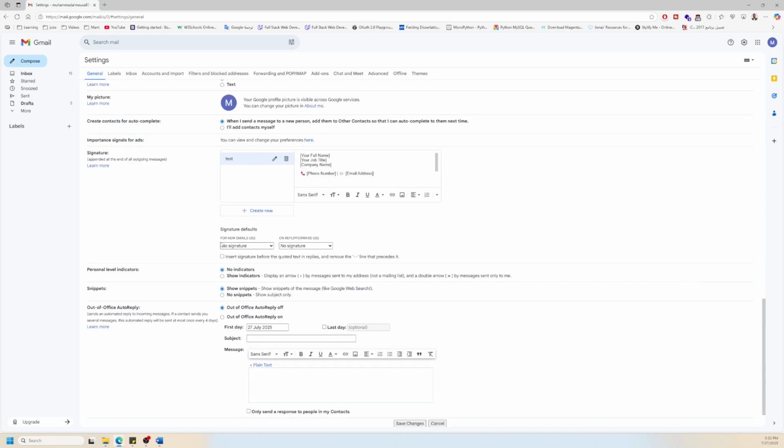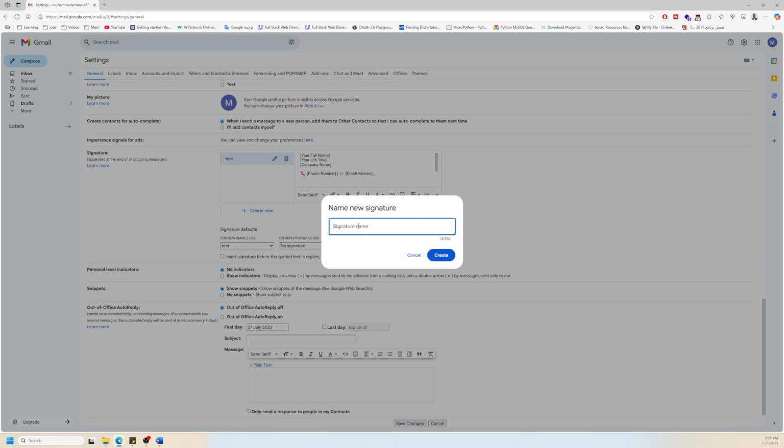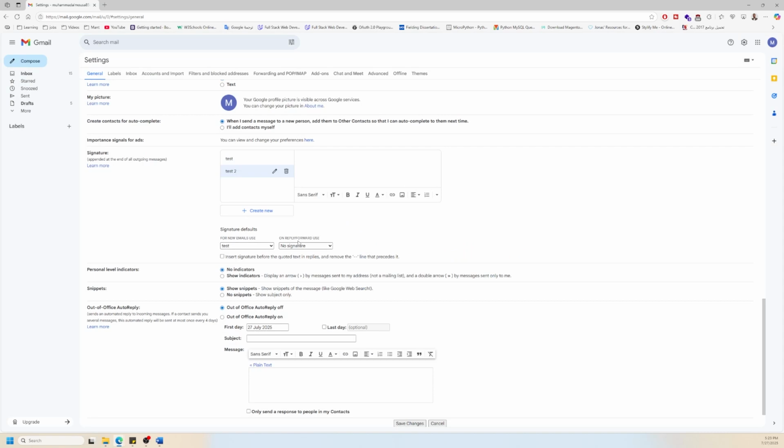Here we have a couple of options. So for new emails, we can use the test signature. For reply or forward, we can use another signature. And if we want to create another signature, it's also the same, create new, and then we can call it test 2. And here we have the second one. And so for forward or reply, you can use test 2.